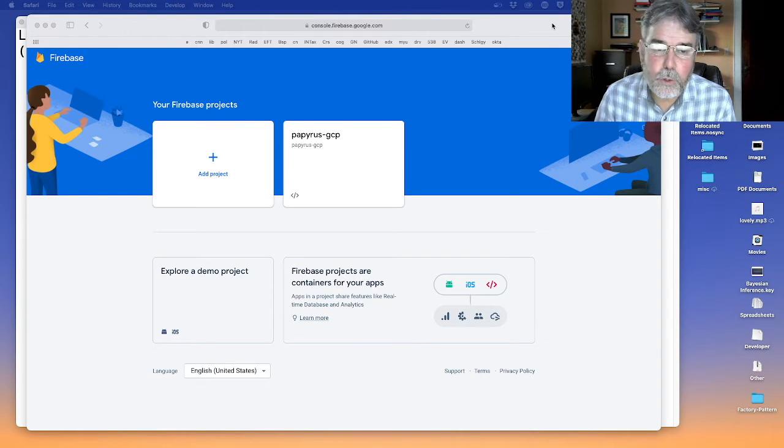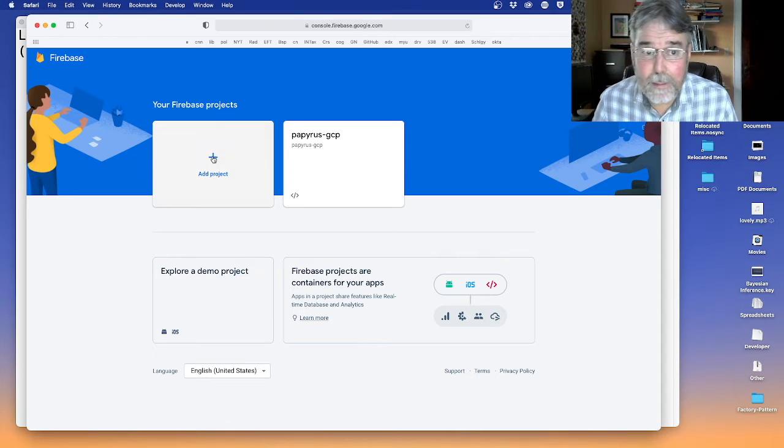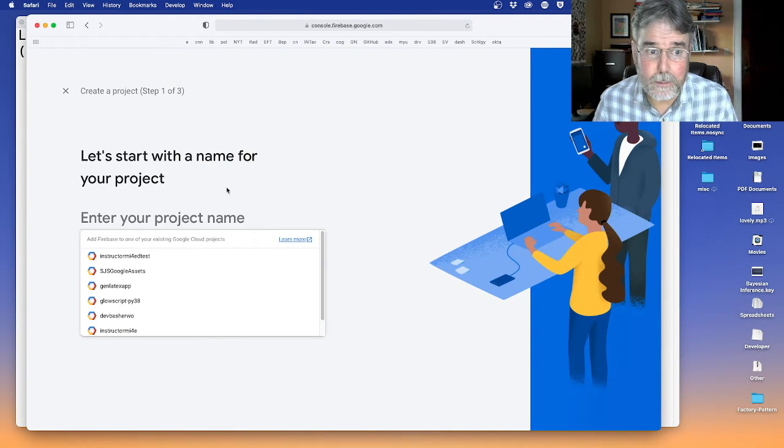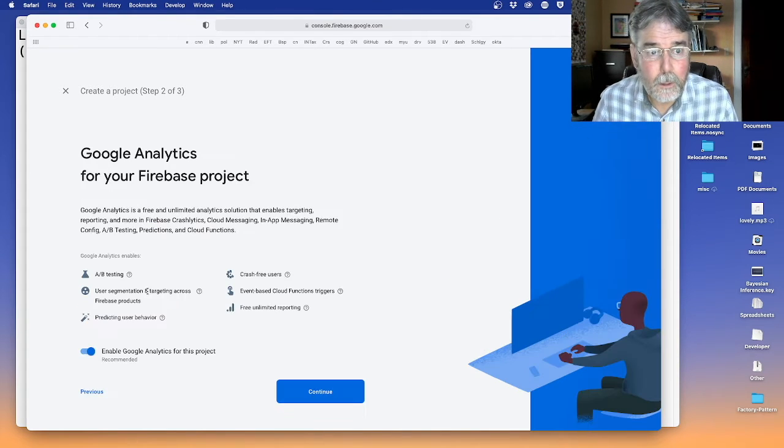Hi guys, I wanted to show you how to get started with React and Firebase. What I'm going to do is set up a simple Firebase project and a simple React app that talks to that project. That's the idea. So let's say Swin 200 test is the name of my project.